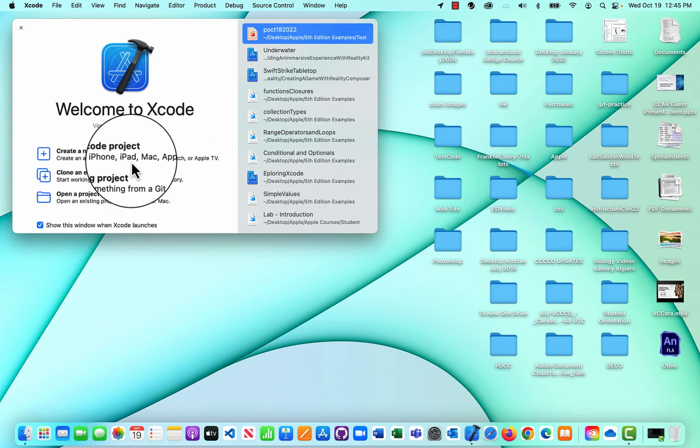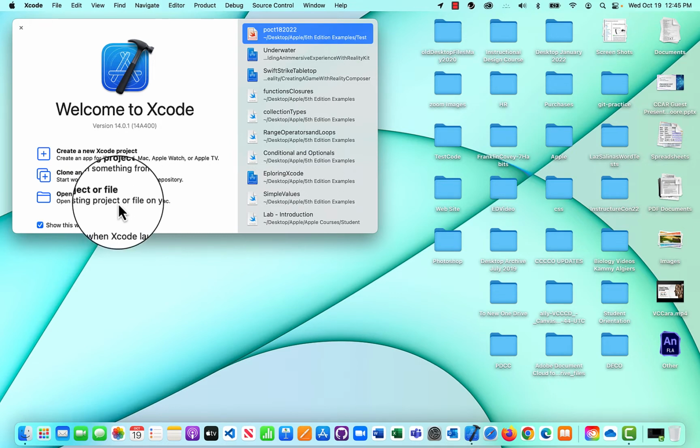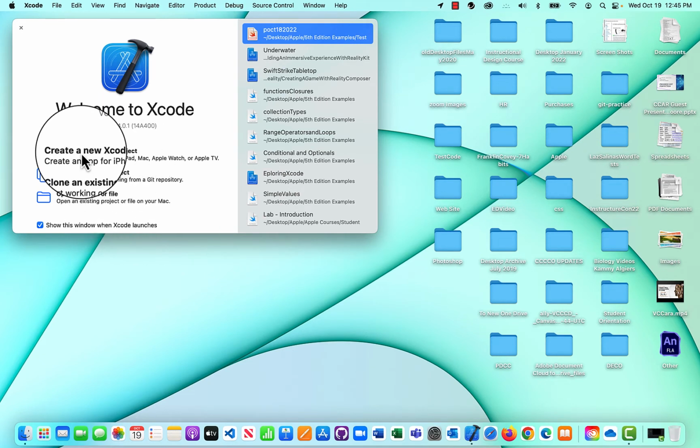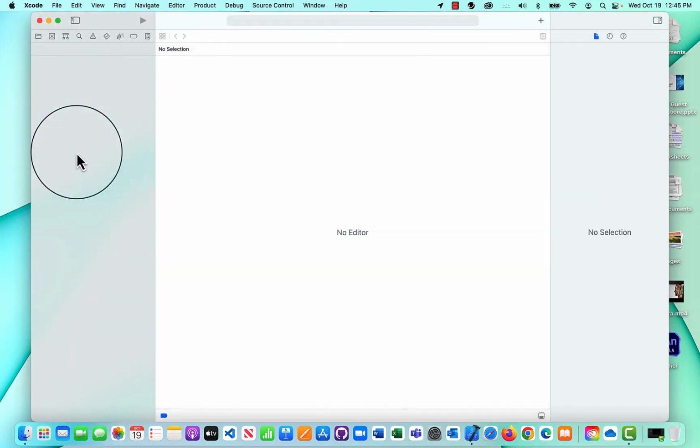It says create a new project, clone an existing project. So that's if you had a previous project and you wanted to clone it and work at a point in time to see if you wanted to develop it further in direction A versus direction B. And then this is to open up a previous file. We're just going to go ahead and choose to create a new project. Just keep it simple.